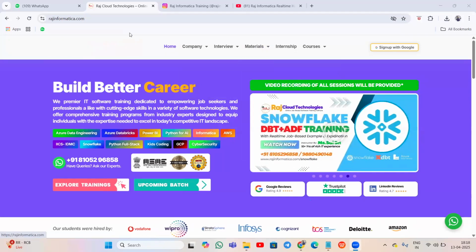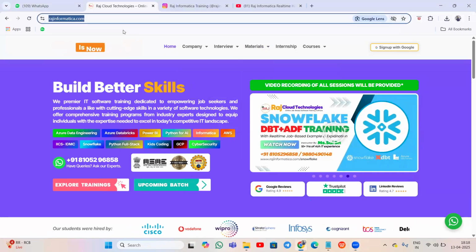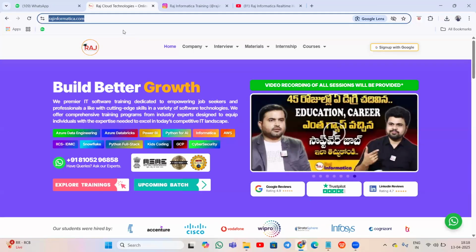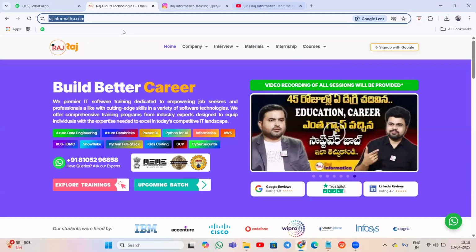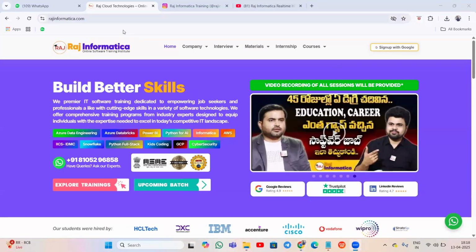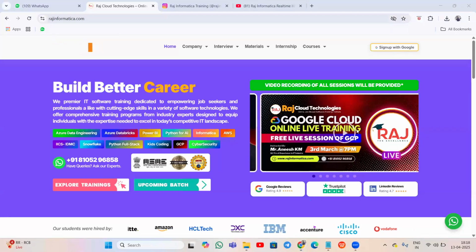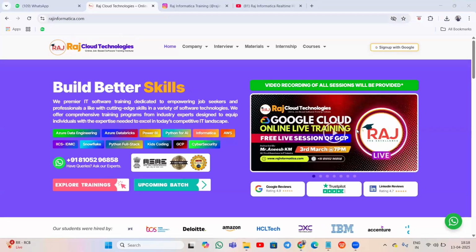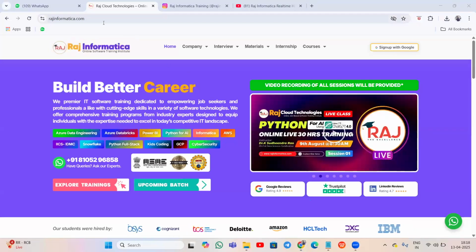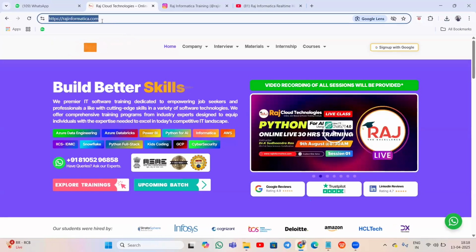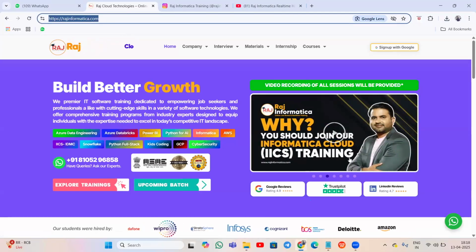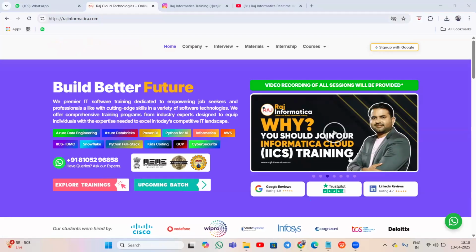Just keep browsing our website to get all the latest updates. We are about to start generative AI as well. So for the latest updates, keep browsing our website so that you will get all the information here. Just a minute, I'll share the website link in the chat box so that you can save the link and browse the things here.